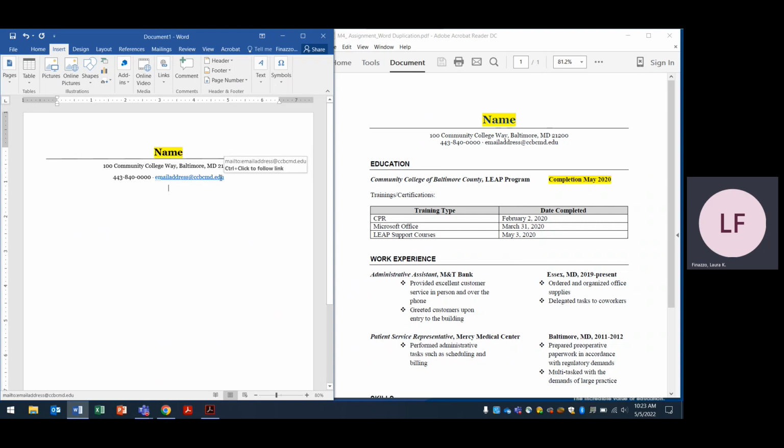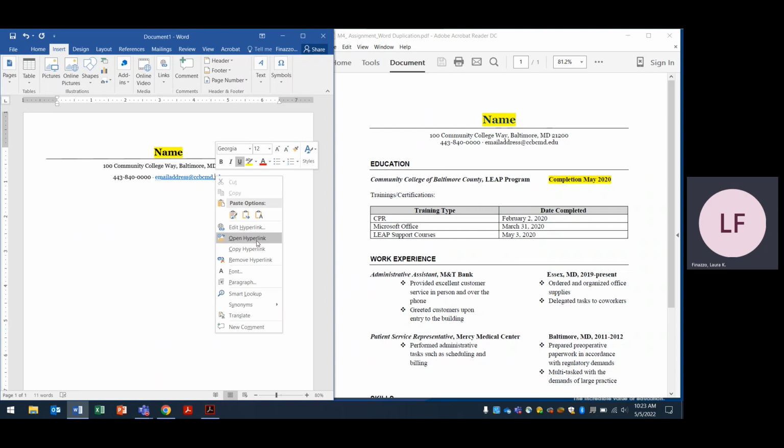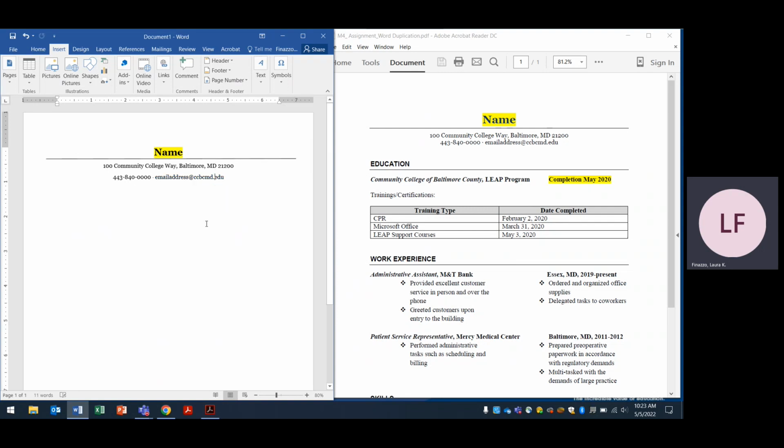Now when you click to the next line or you push the space bar, a lot of times websites and email addresses will then show up with a blue text and an underline. That's called a hyperlink. You can just use the right click button, and then this little menu bar pops up, and you can click Remove Hyperlink. That's going to make it so that it no longer has the blue font or the underline, and it will look exactly like it looks on the other side of the screen where the PDF version is showing.